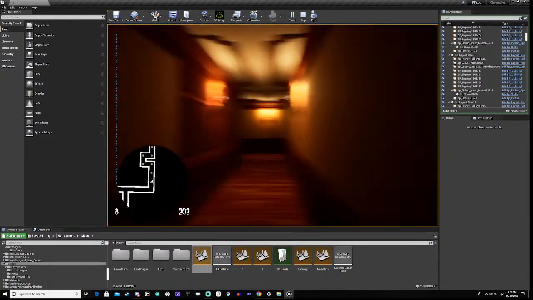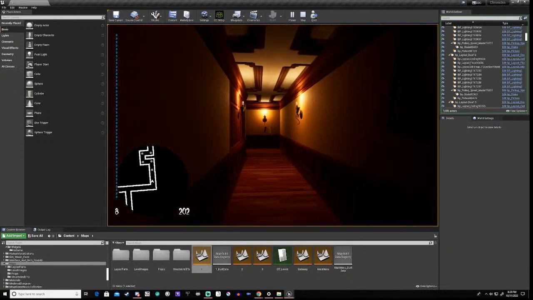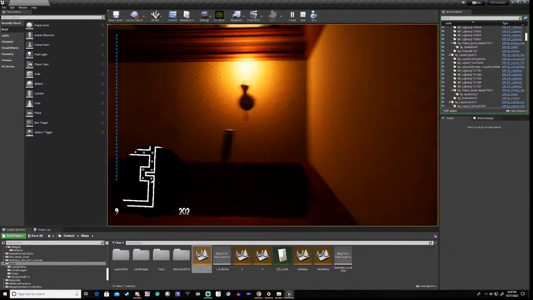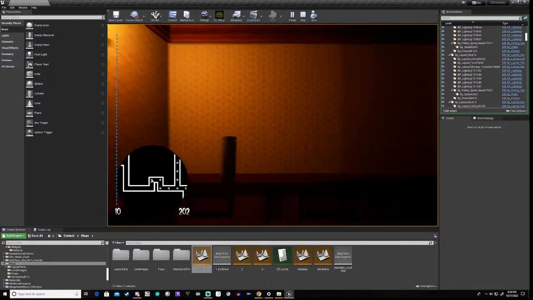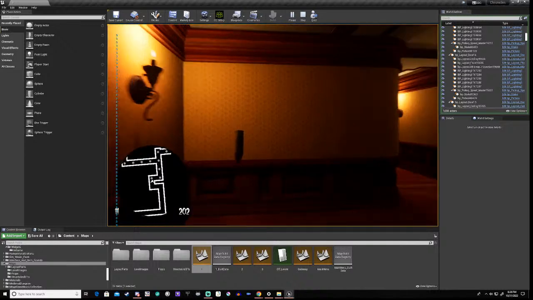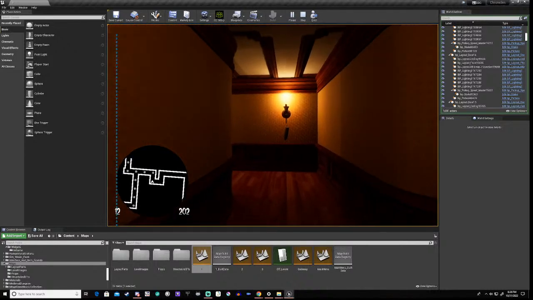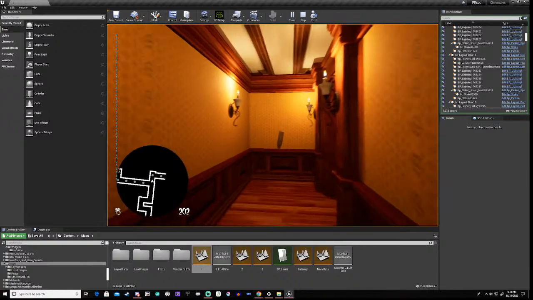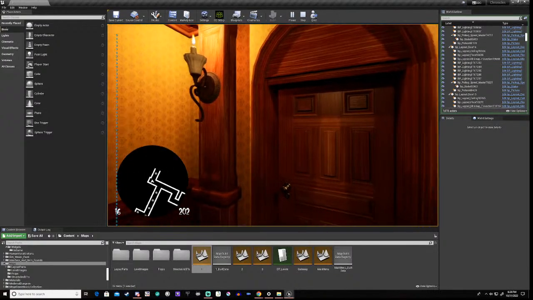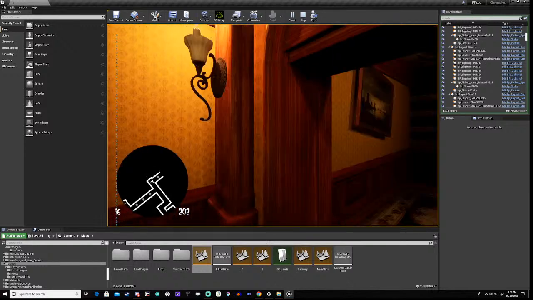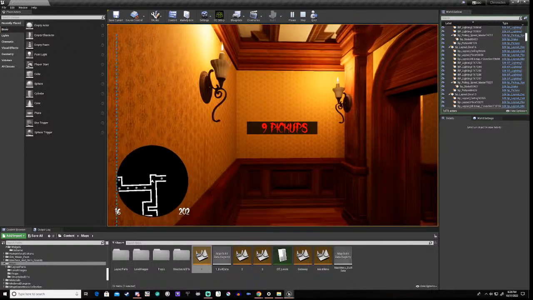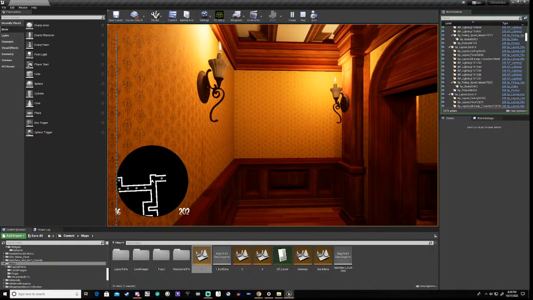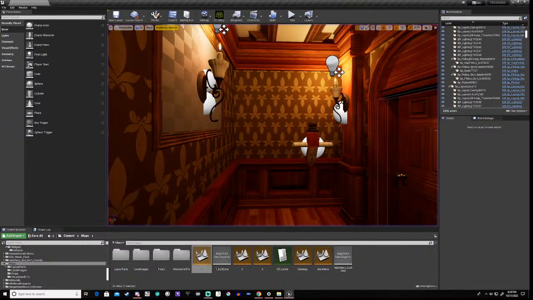We have our mini-map all working. Right, we have our pickups working. We have damage working. We have our monsters working. Not that there's any in here right now, but that's a weird one. Right, escape that, because there's something off about this corner.